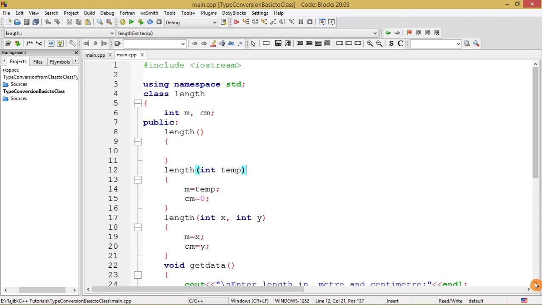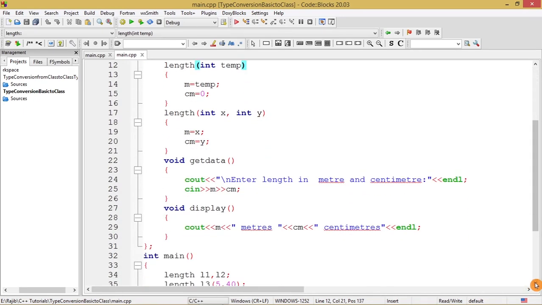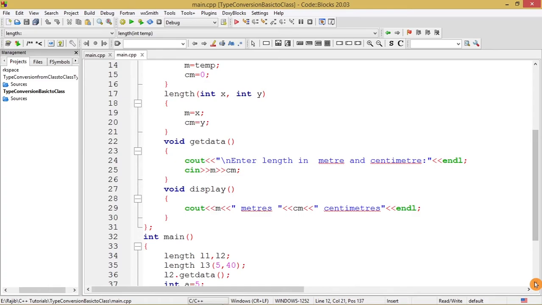After that, let's go to the function named getData, void getData. This is nothing but to take some input in terms of m and cm from the user. After that, the display function displays the length in meter and centimeter. Then we come to the main section.